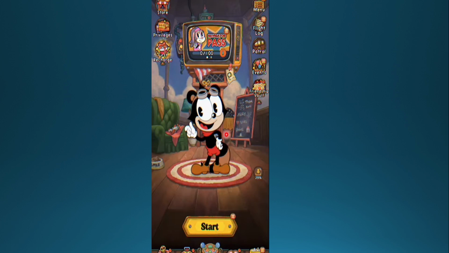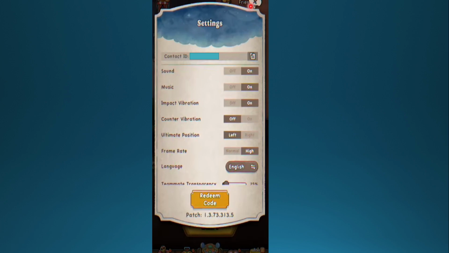Now, what I want you to do is go ahead and open up your menu. So come here, tap on this icon right here to open up the menu, okay? And you'll get a bunch of options here. You just choose settings.